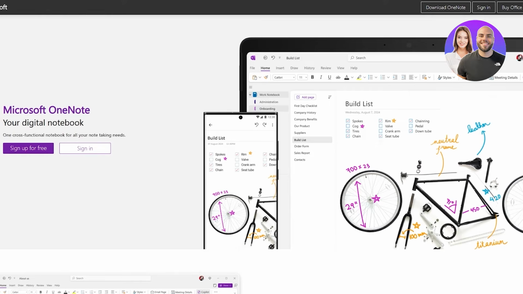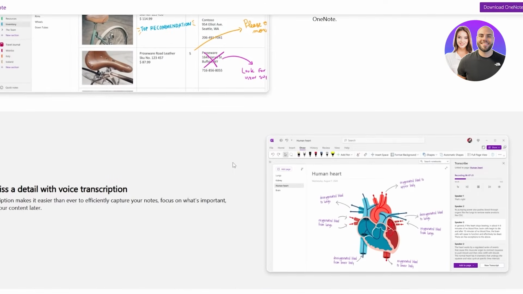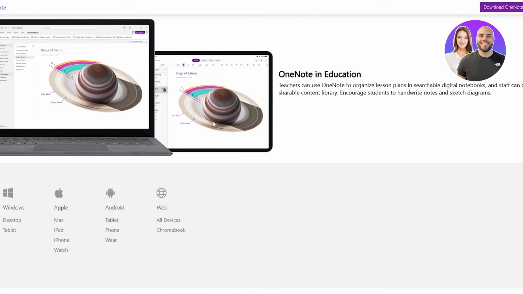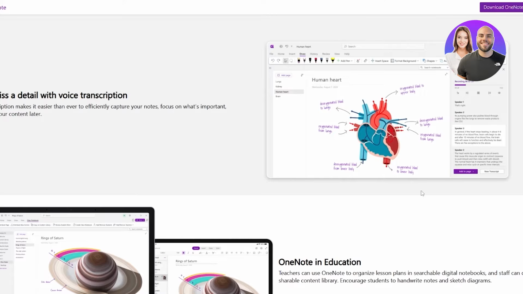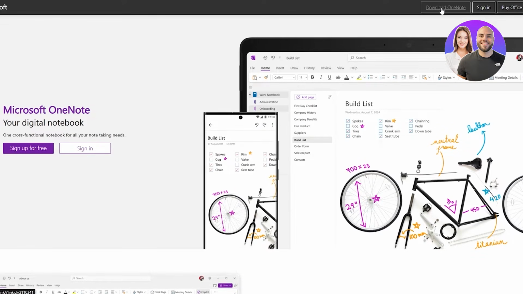For those of you who don't know, OneNote is a note-taking application for students, teachers, or everyday users in general. You can see right here, a lot of students are using it, and it has a lot of capabilities. So let's go ahead and sign up. You can download the OneNote application, use it online, or sign up for free.